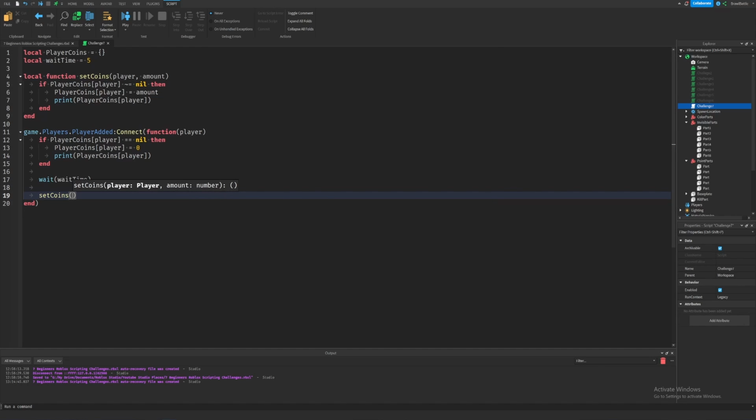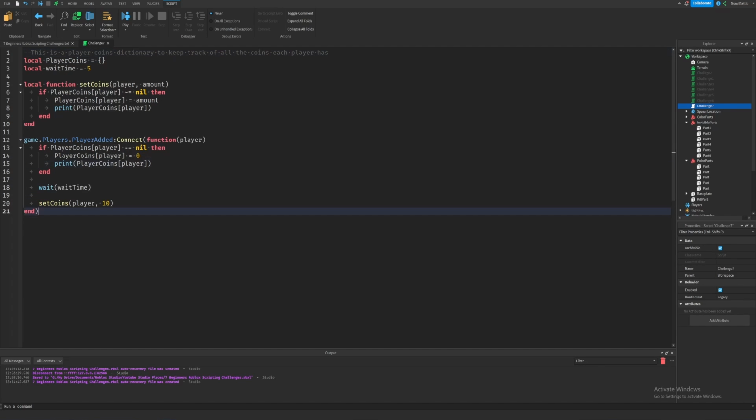Then we're going to actually call set coins by putting it down here after the wait statement. We're going to say set coins. The first thing we're going to pass in is our player object and the new amount, which we'll probably say 10. Okay, and then we'll finish this off with a comment by saying, okay, this should be the finished product.